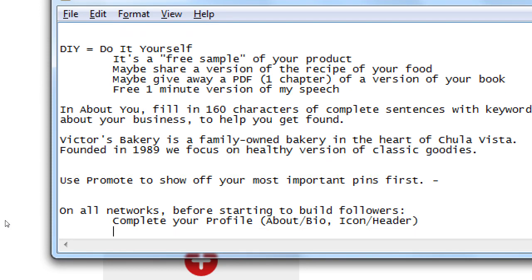Also, create some basic content before starting to build more followers. So that would be usually 2 to 3 posts in total. Again, if I fill out my biography and I have my logo, that might still not be enough to entice people to click follow. If I publish, if I pin publicly 2 or 3 pictures of my products, then people can see what I'm about and possibly follow.